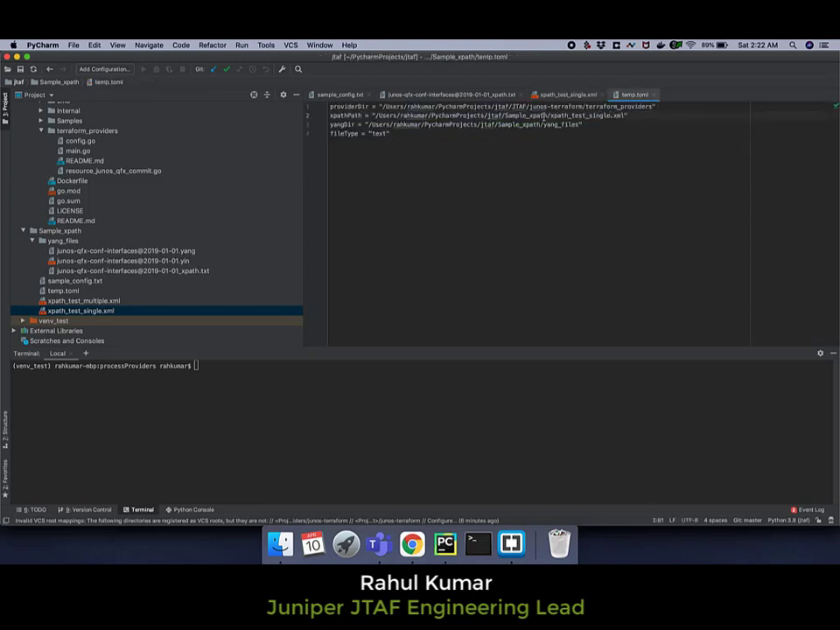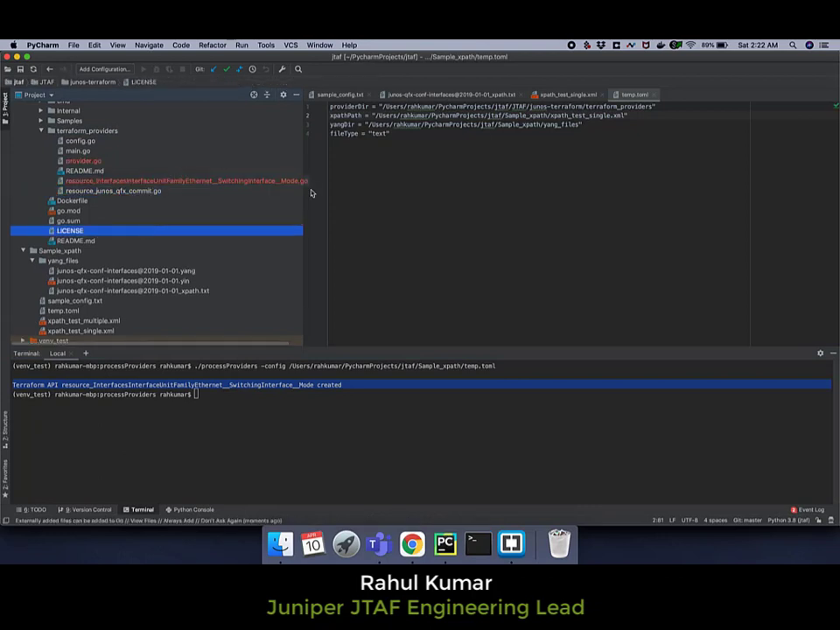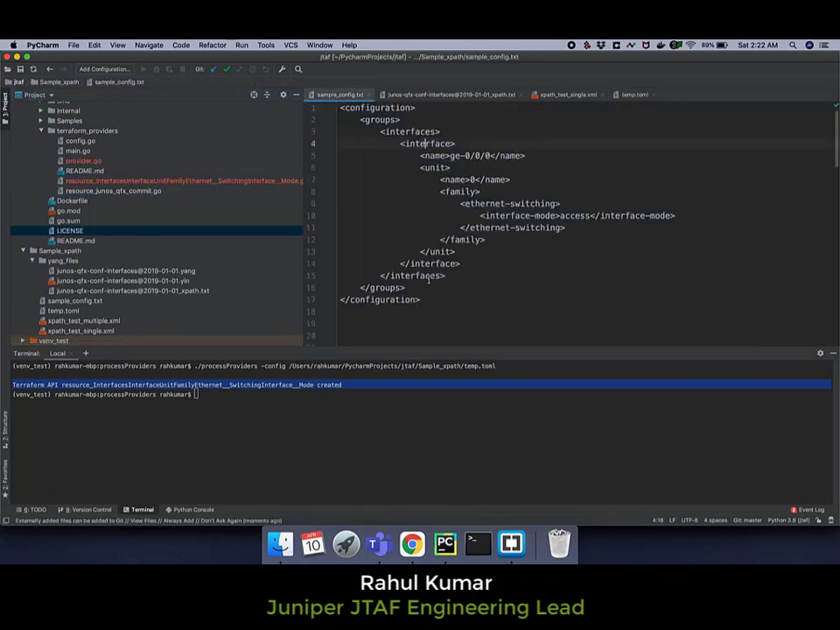In our config file, we have given the path of the XPath file. The provider path is in the Terraform providers directory. Now we will try to generate the provider for this XPath. So the provider is generated. We will compare it with the sample config file to see if it looks fine or not.